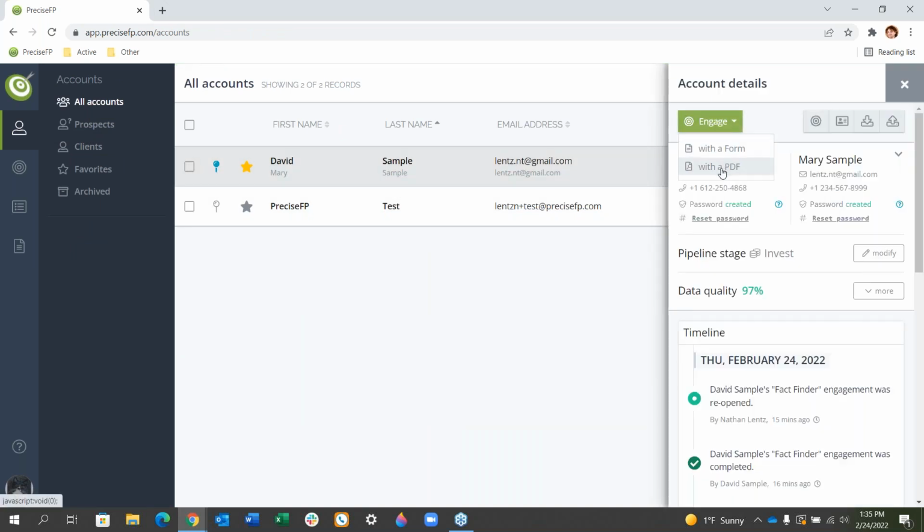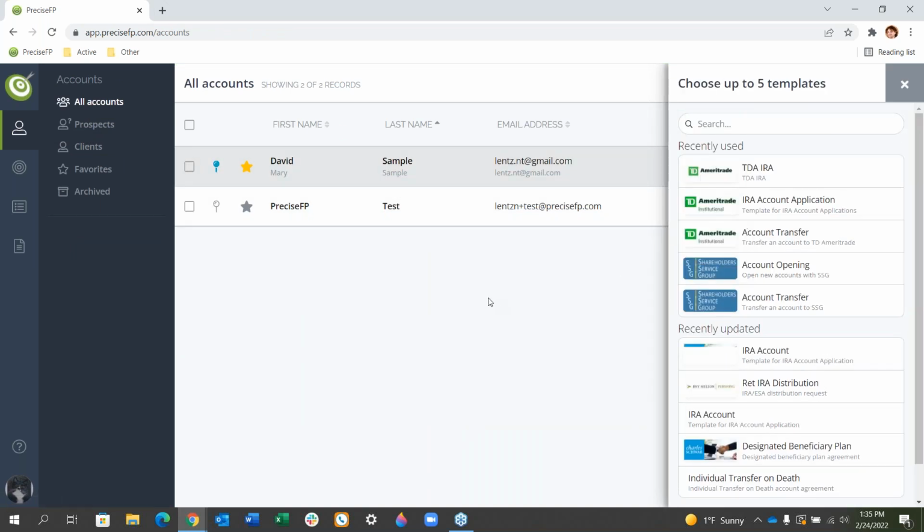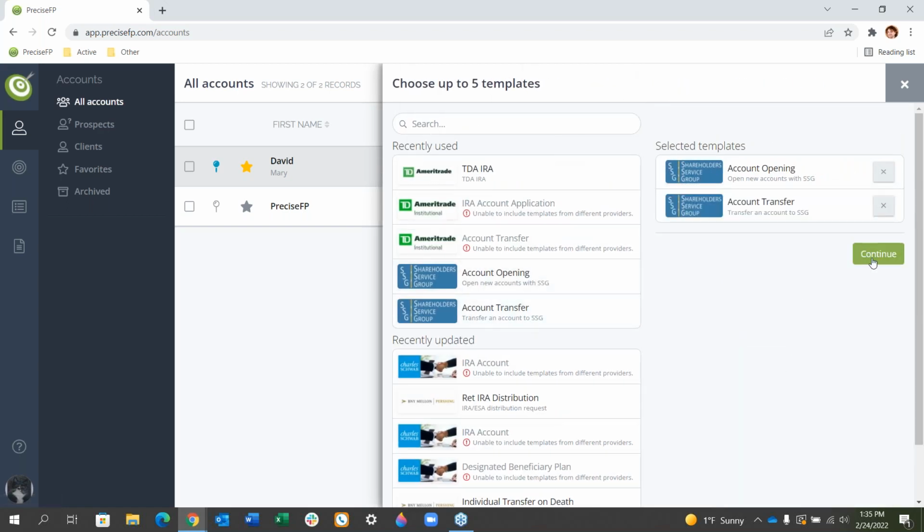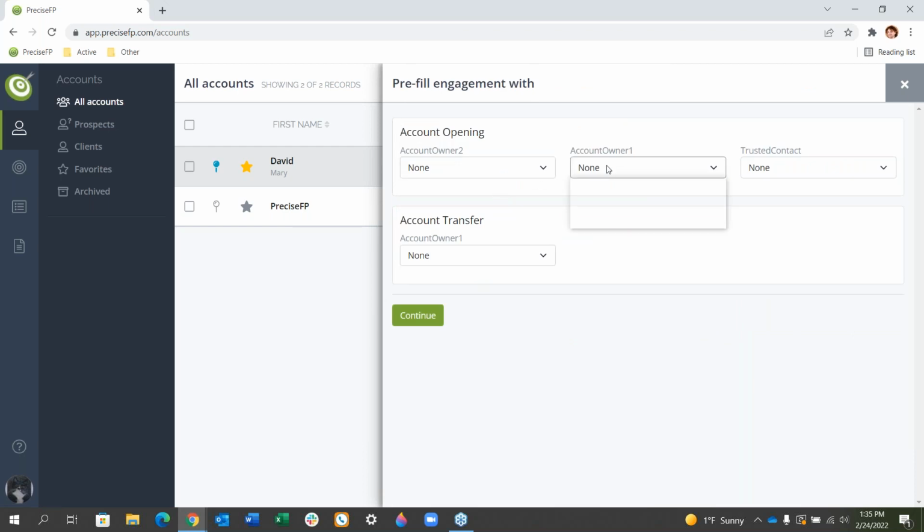So instead of engaging with a form, I'm going to engage with a PDF. And in a PDF engagement, you can add up to 5 PDFs in one. So let's do SSG account opening and account transfer. I'm not sure if that makes sense to do those two together, but let's do it. All right, so here we're choosing here, account owner 1 is going to be David Sample, the client, account owner 2, co-client, trusted contact, let's also make the co-client. And then for this one, it's going to be the client as our account transfer.